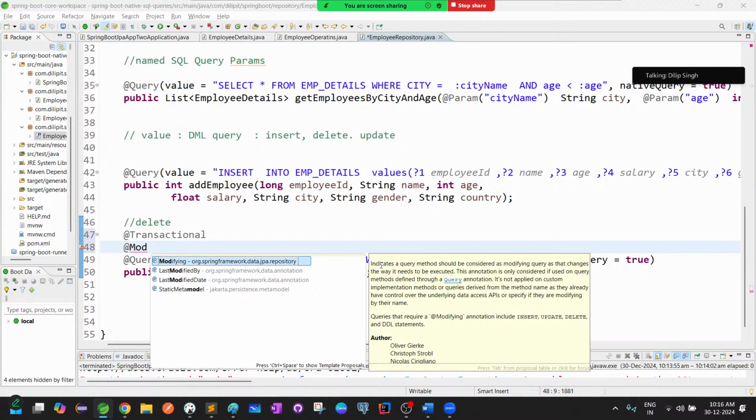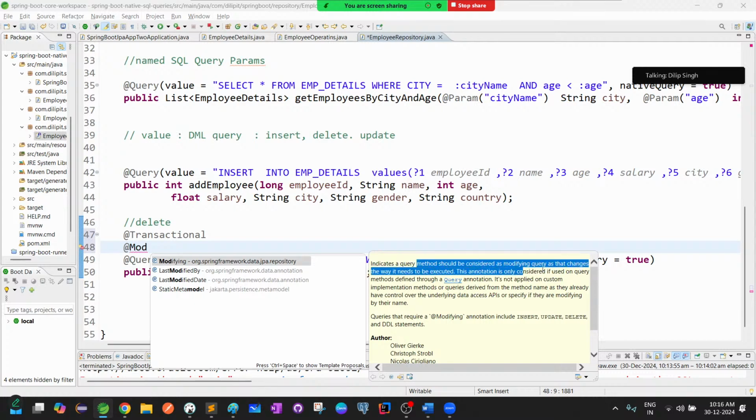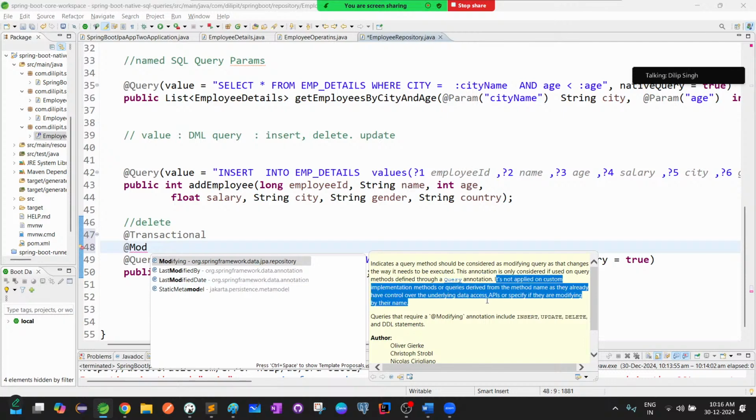org.springframework. If you observe here, it indicates that a query method should be considered as a modifying query, as that changes the way it needs to be executed. This annotation is only considered if you use query methods defined through a @Query annotation. See, that means this annotation you have to use always at a @Query annotation level. That's why we are using it. It's not applied on custom implementation methods and all.